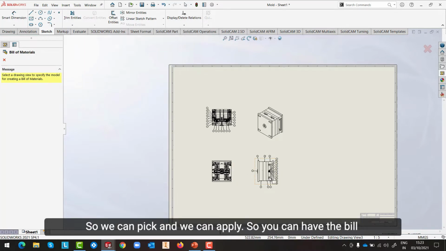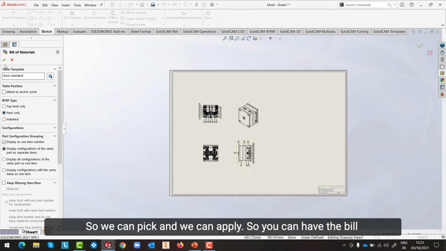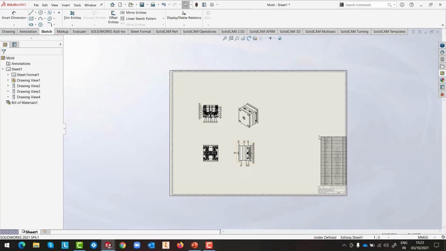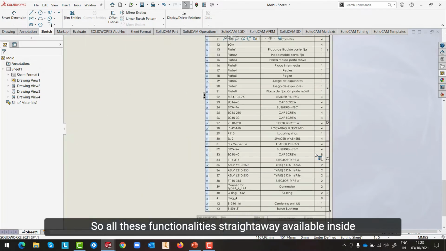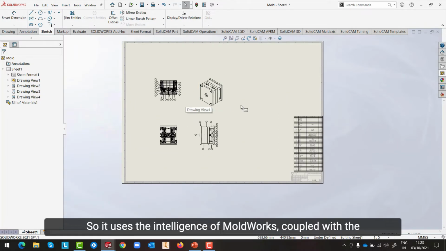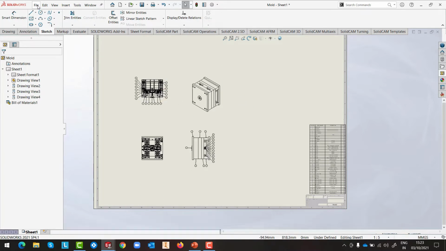Okay, so we can pick and we can apply. So you can have the bill of materials straight away done here. So all these functionalities are straight away available inside Moldworks. It uses the intelligence of Moldworks coupled with the powerful features of SolidWorks to create the entire mold design completely associated with the part that we have already done.